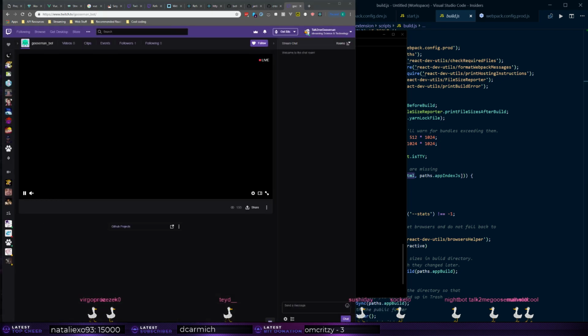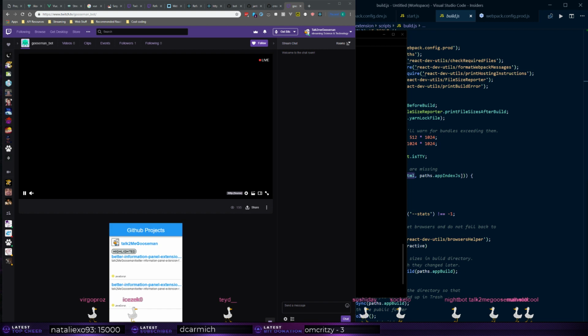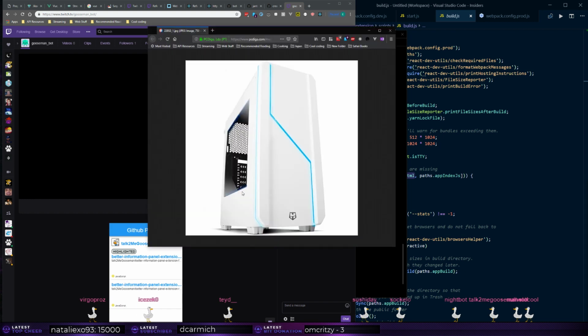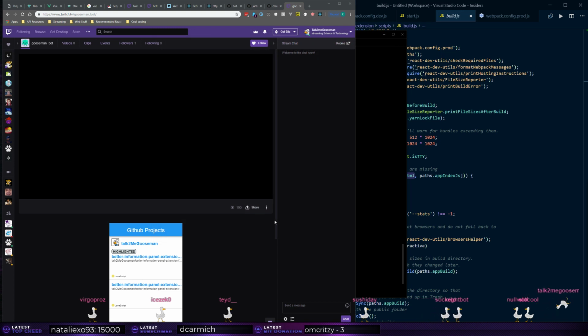Let me take a look at this. Oh, this is a sexy looking case. Look at that. That is pretty sexy looking. But my question is how's the inside? Because that's why I switched cases, because I needed to fit all my components and stuff like that.